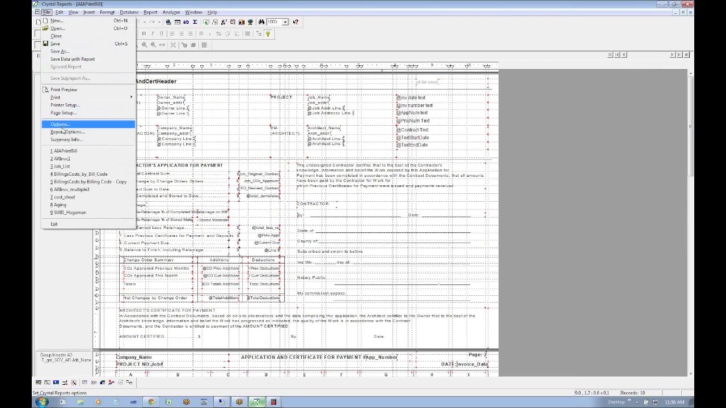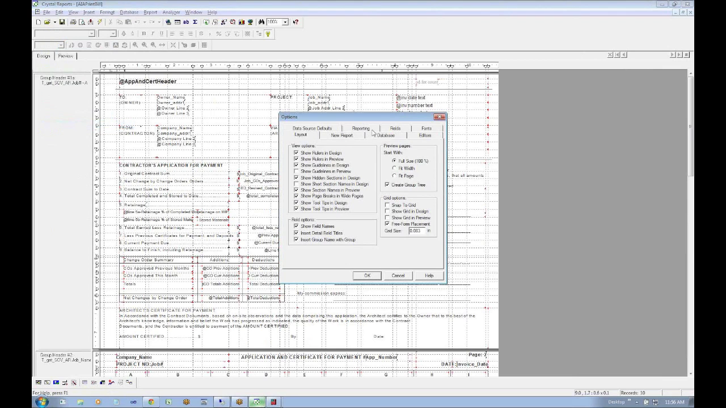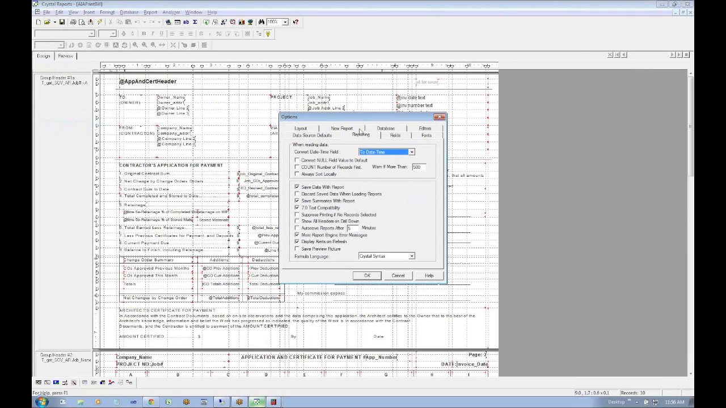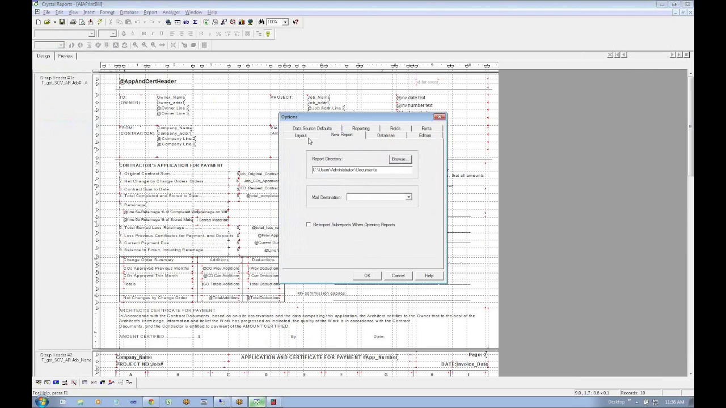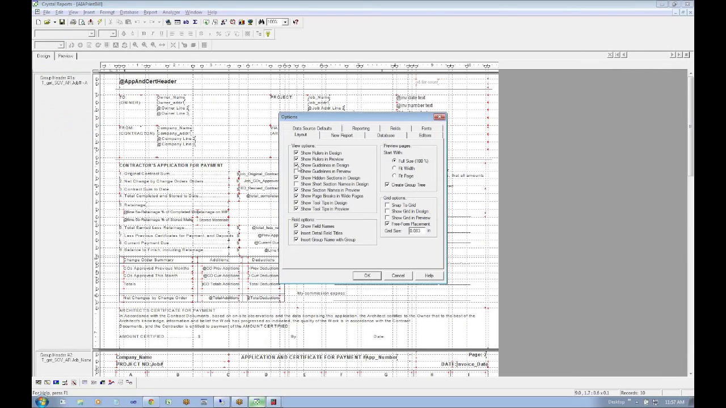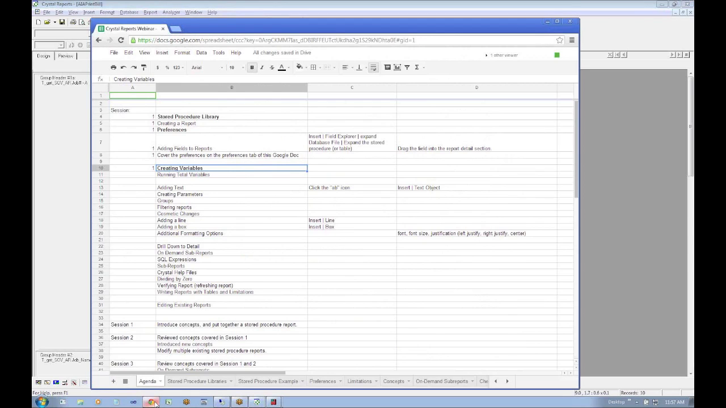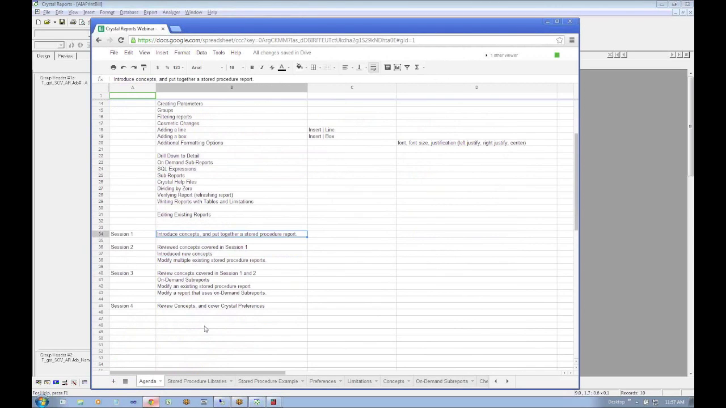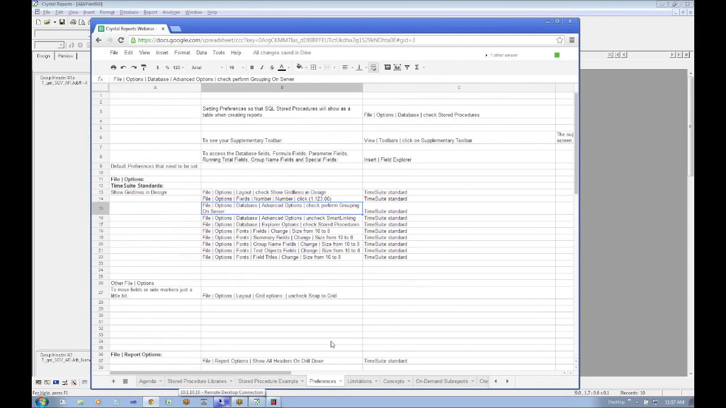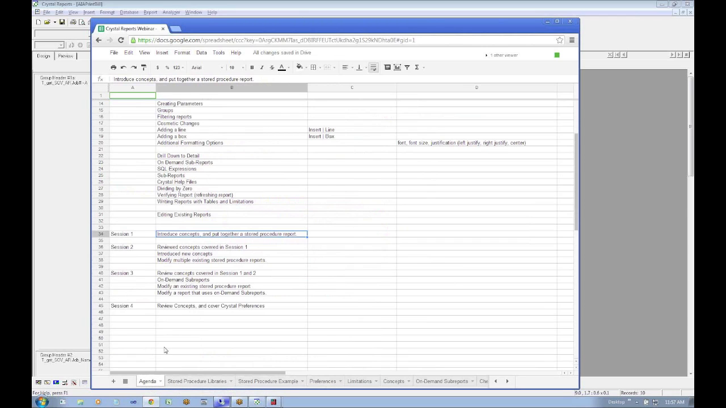lines. And remember, if we go File, Options, and Reporting, actually Layout, it says Show Grid Lines in Design. And that's where we're seeing all these lines with these little markers. So we can line our data up more easily, okay? And we went through those concepts with our options, our preferences. Show grid lines in design was right here, okay?